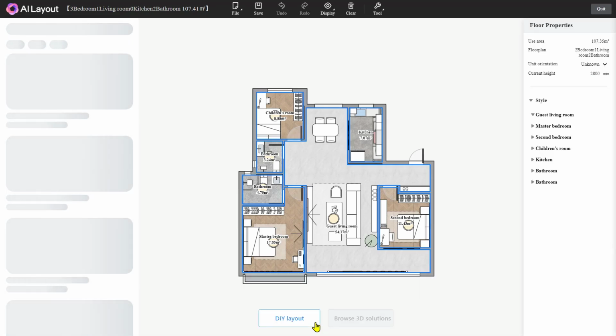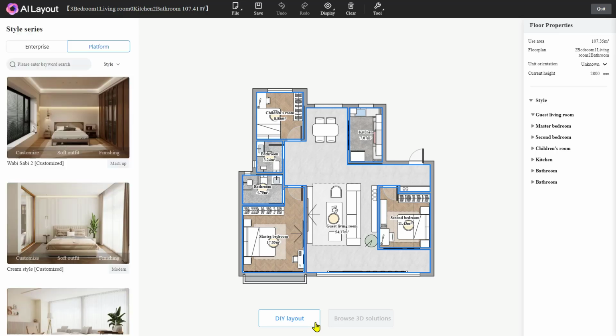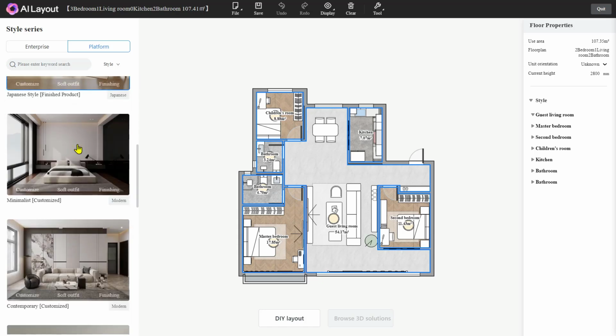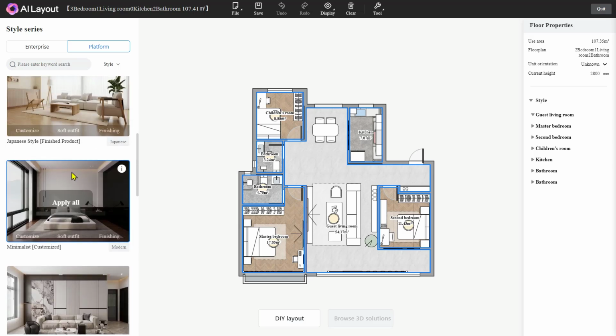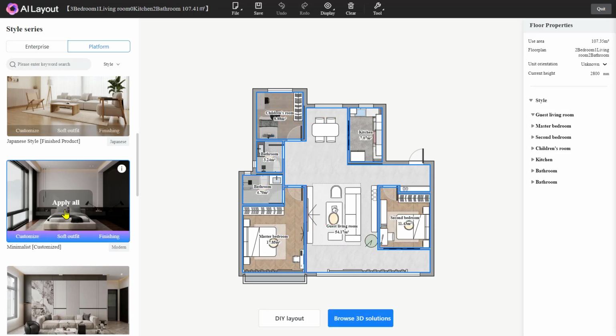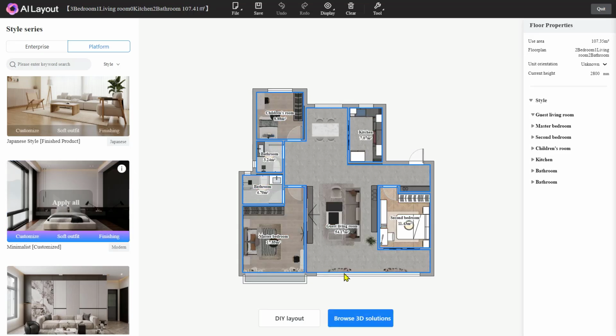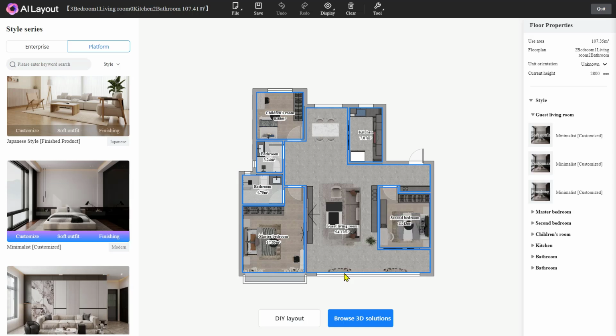Next, you just need to select the style. And at the left side, you can see there are many styles. Just scroll down your mouse. Then you can select one that you like. Like now, I want this one, so I'm going to hit apply all. Okay, at the middle part, you will see the style has changed.